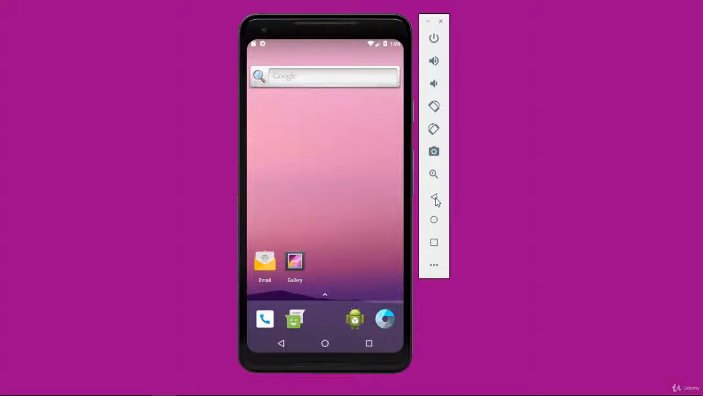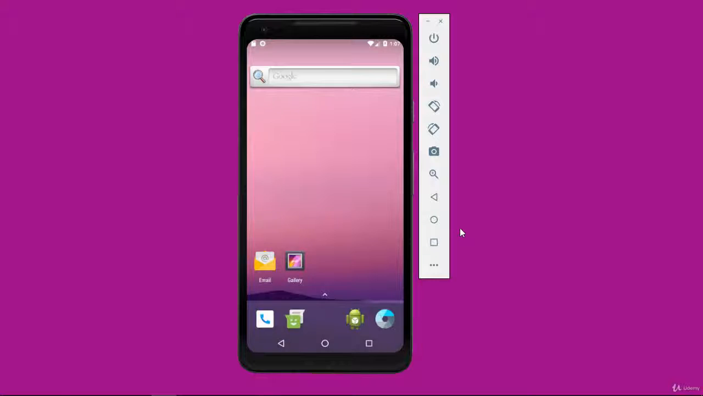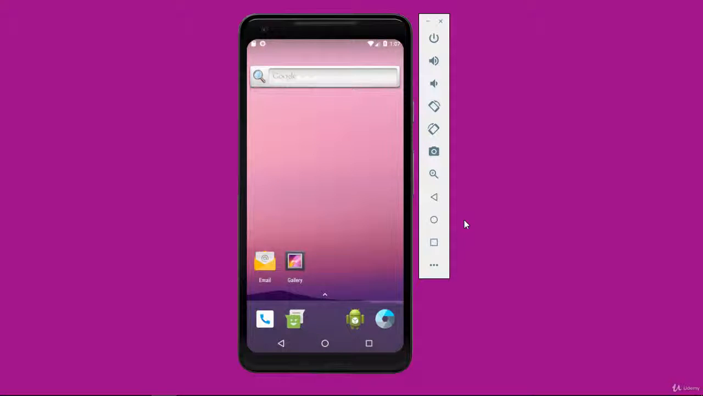Also, we have back, home, and overview buttons here. We can use the back and the overview buttons to easily switch between the apps and screens we have opened. We can also bring the home screen to the foreground by using the home button. Note that we can gain access to some other features by using the more button.